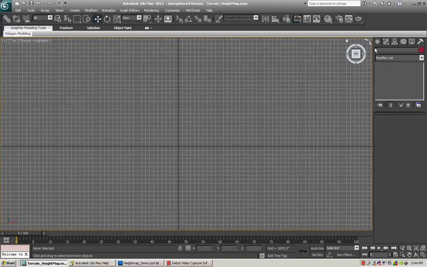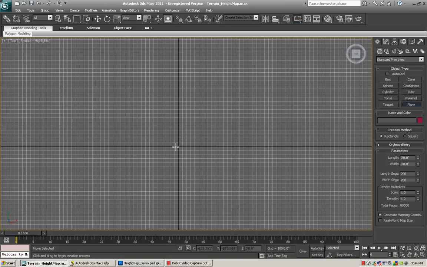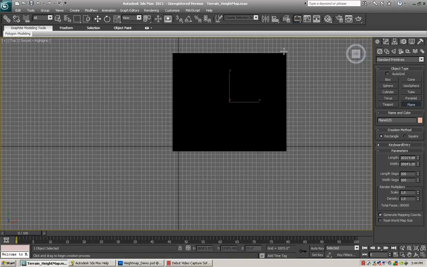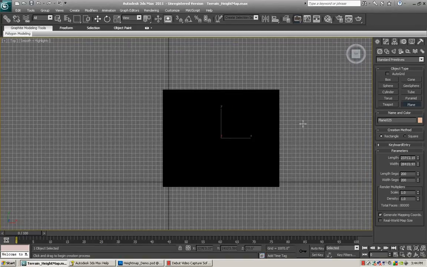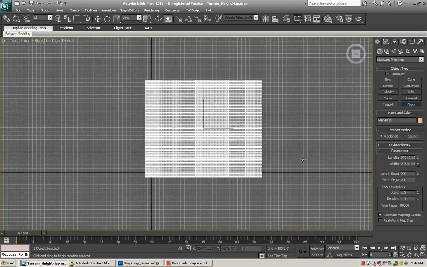The first thing that we're going to do is follow my cursor to the Create panel. We will be selecting a standard primitive plane, and we will be applying that to the grid. I'm in top-down view, and we seem to be having a light problem.